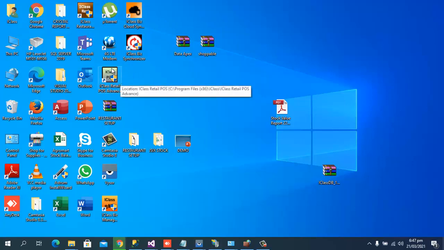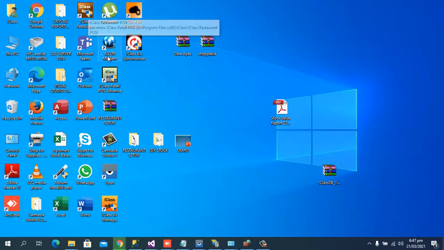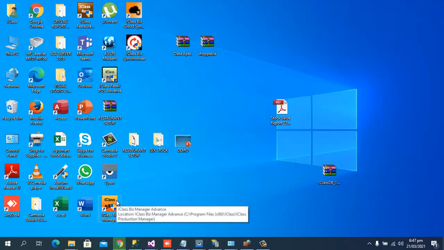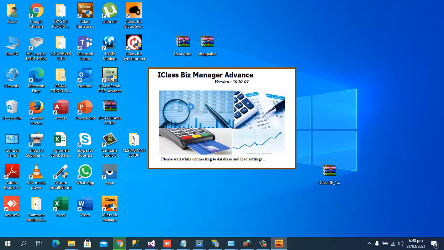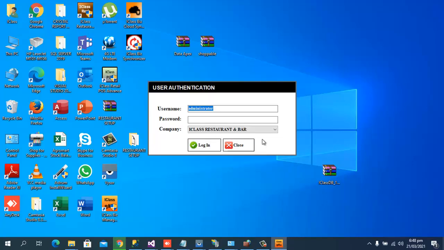The software has a backend called IClass Biz Manager and the front end called IClass POS. If you look at the direction of my mouse, the one I'm pointing to now is called IClass Biz Manager. To launch this app, you double click on this icon. A message will come up to prompt, are you sure you want to open this app? You say yes, so you allow the application to check the settings and connect to the database.